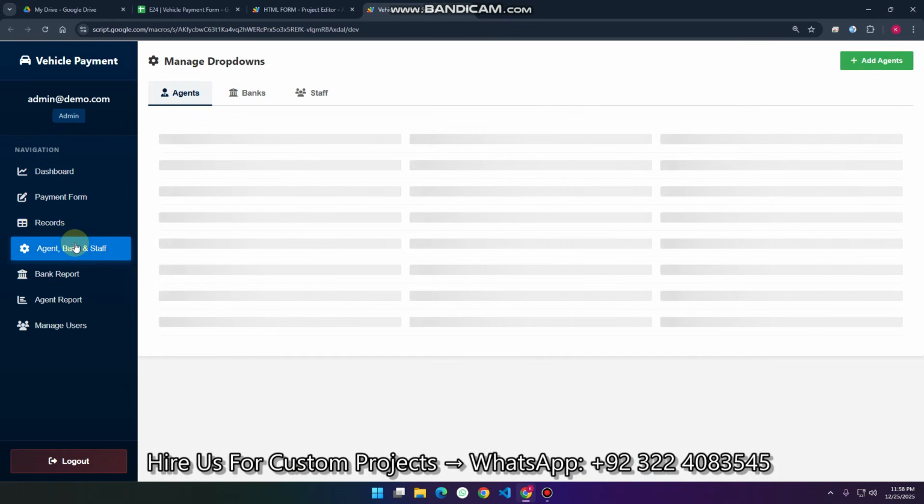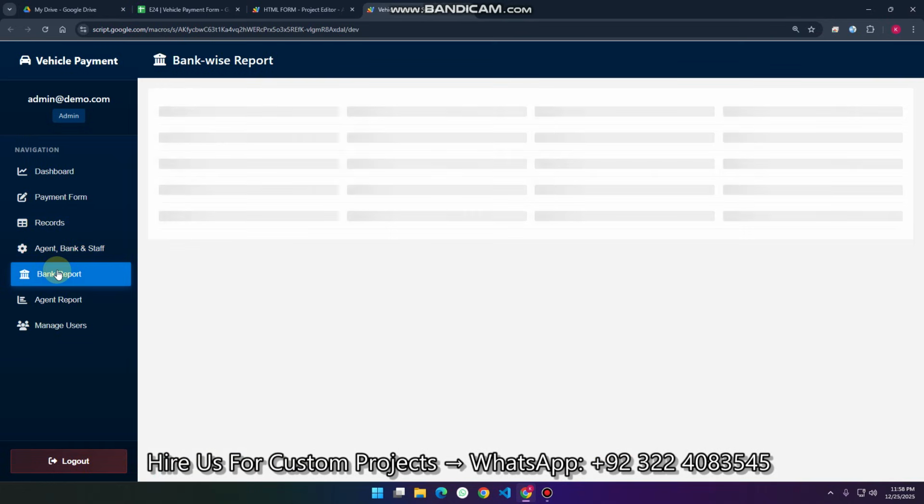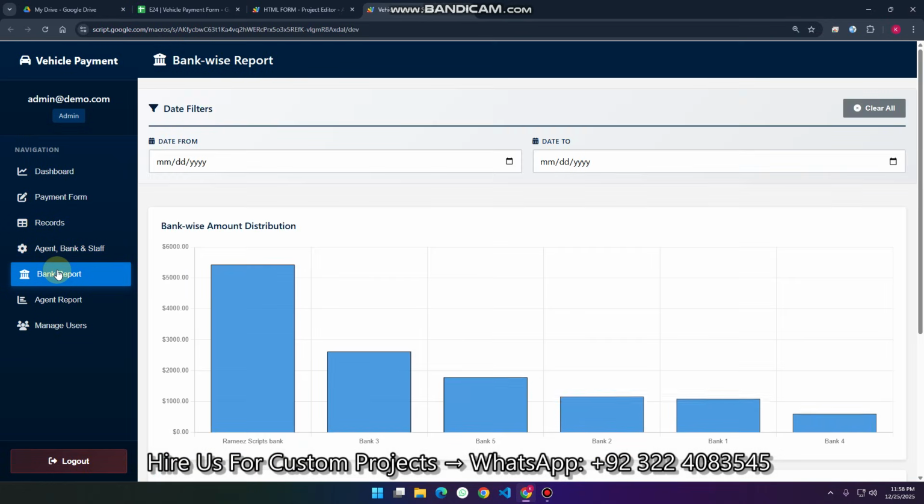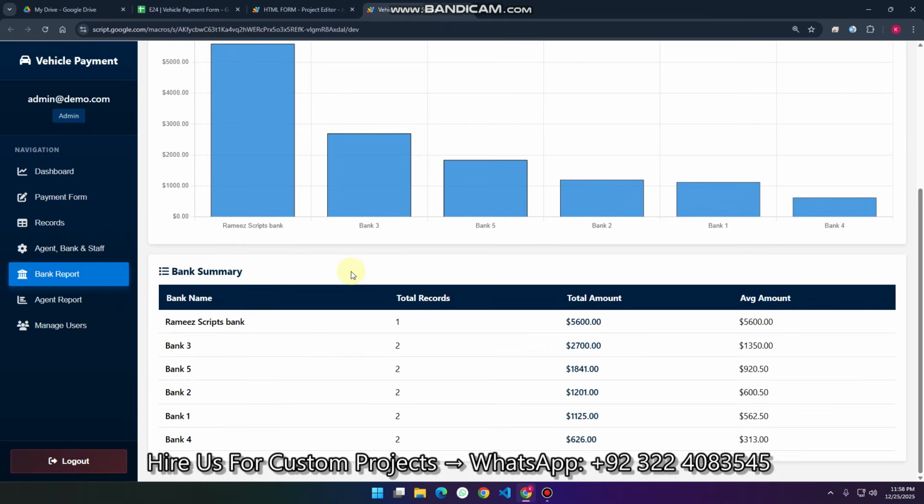Now this is what we have learned about the payment form, the records and the agent, bank and staff sections. Now we will go to the bank report. What does the bank report actually tell you? In the bank report you can see the bank-wise summary.